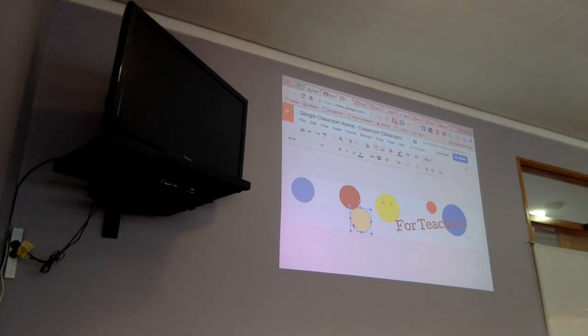So this is just the template, you go to file, make a copy, and then you'll be able to see all those existing tools. Just go to the main one.